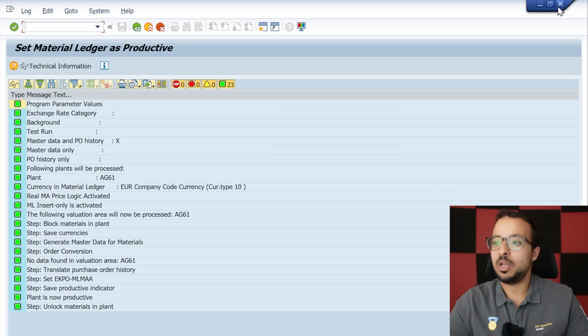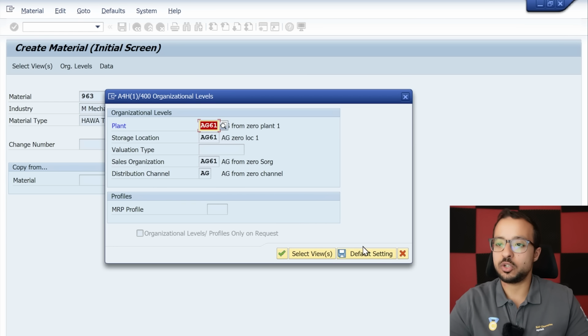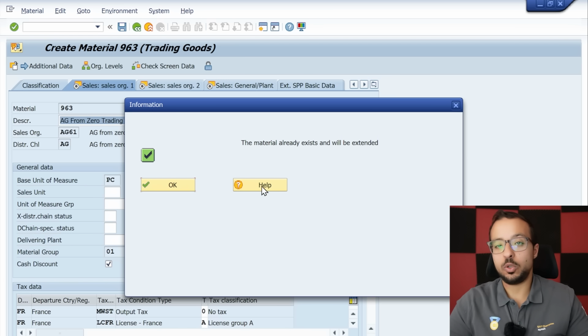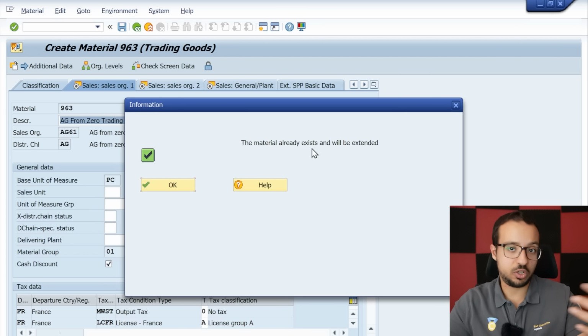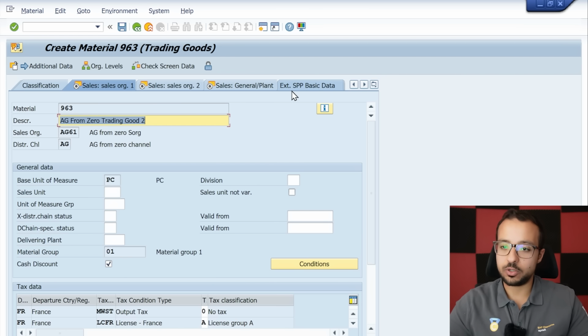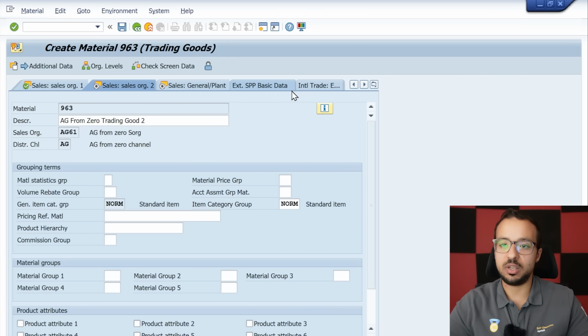Now it's activated. Let's end this session and go back to MM01. So this is the screen where we create the material. So now we have AG61. Let's start the creation and see if we get any errors. So now we do not have the error for the material ledger because the material ledger has been activated. The material already exists and will be extended. So the material is already existing for AG60. It will be extended to AG61. So let's just press enter and see if we have to insert any values.